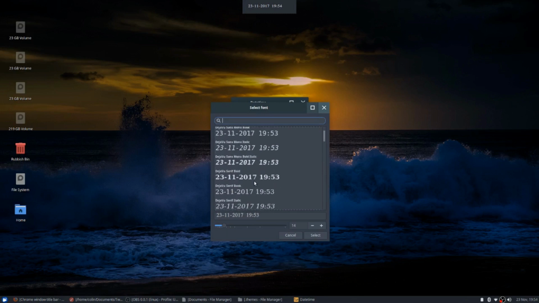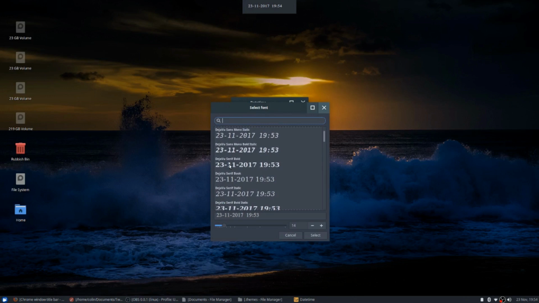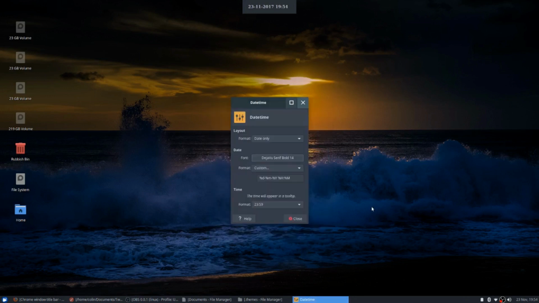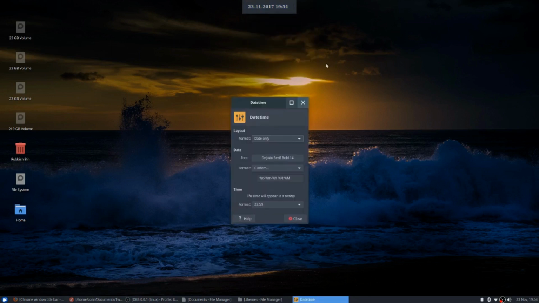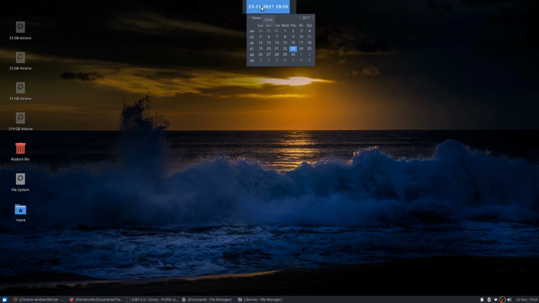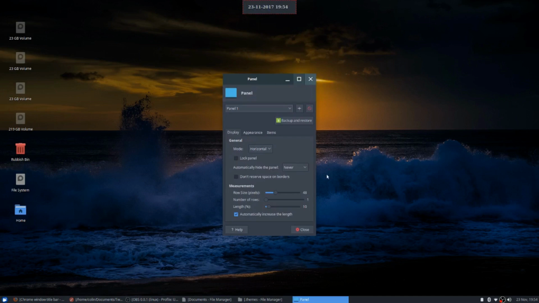So we'll just go with Deja Vu. That looks nice. So let's go with that one. So now we have our calendar with our time, and if we go to properties again, let's have a look here. So yep, we need to go to panel preferences and let's adjust the size of the panel.